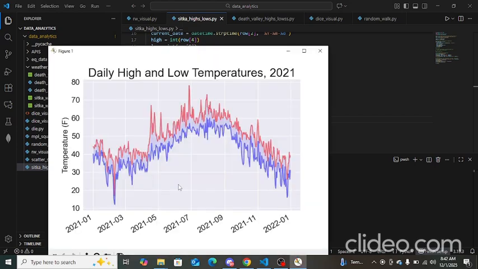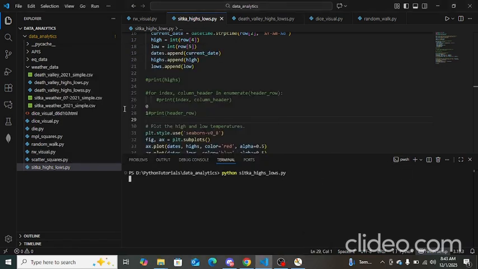Okay, there we go. So we have our date, the high temperature, low temperature. We have the red line, which is our daily highs, and then we have the blue line, which is our daily lows. Then we have our title, which is the daily high and low temperatures 2021. This is our Sitka highs and lows.